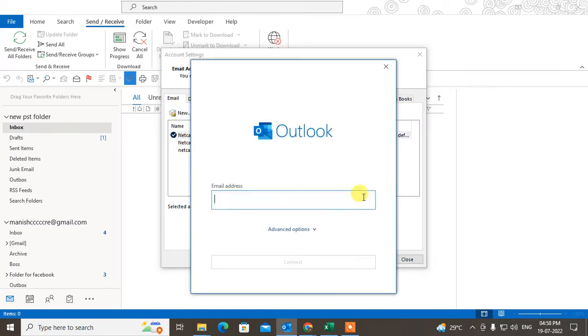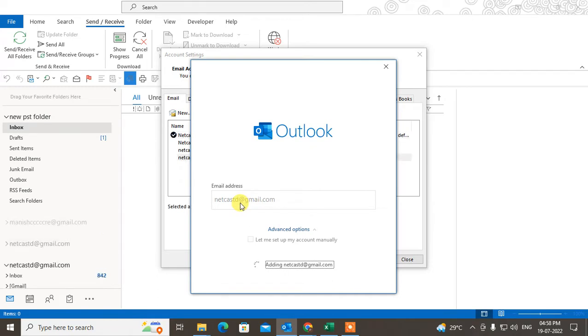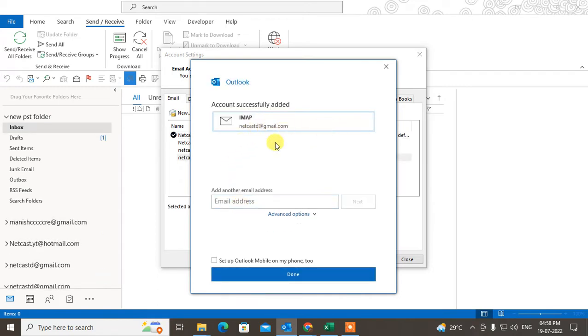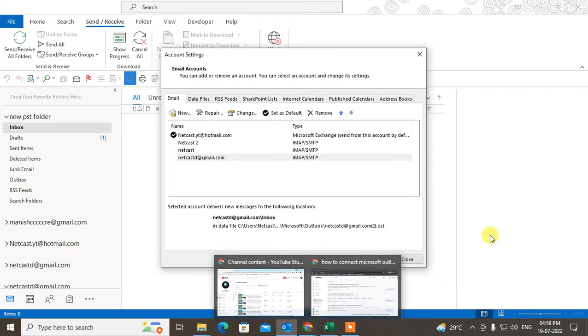new account. Type your Gmail email ID here. @gmail.com. Okay, so just connect. Now actually this email ID is already in my account, so maybe yeah, account successfully added. Actually it is already in my account, so it does not show. I am just trying to add another account, just wait.